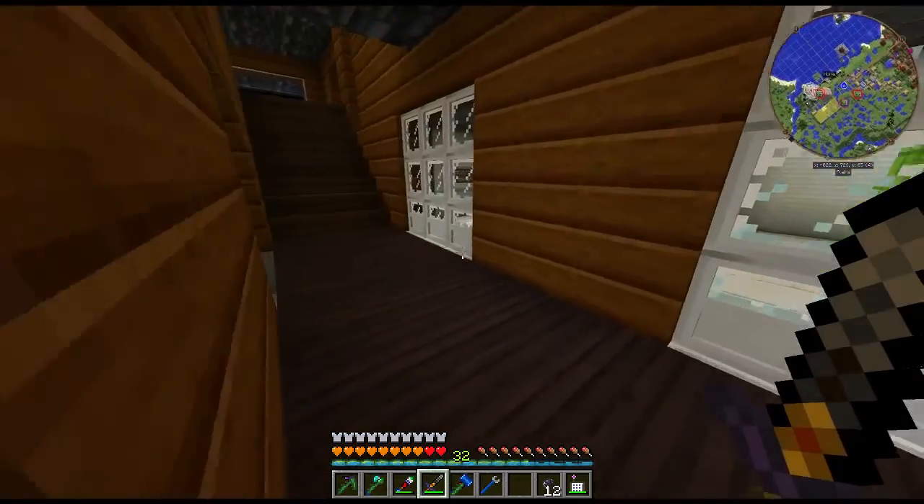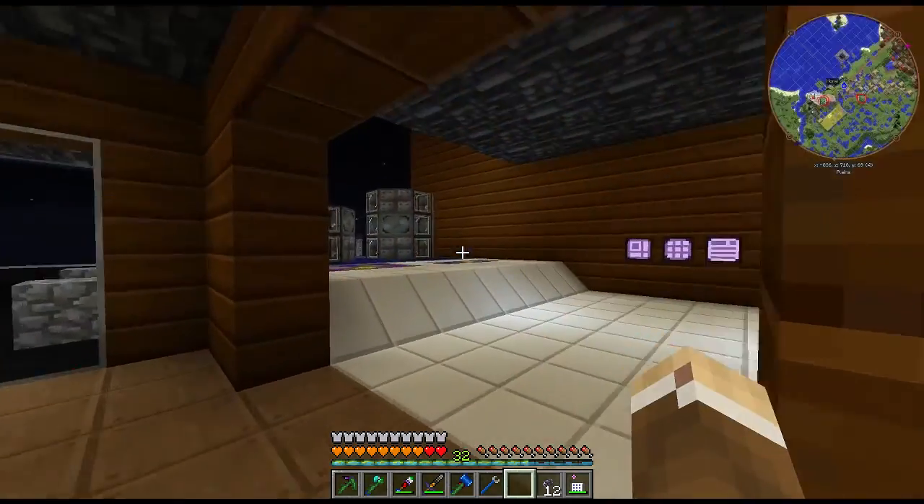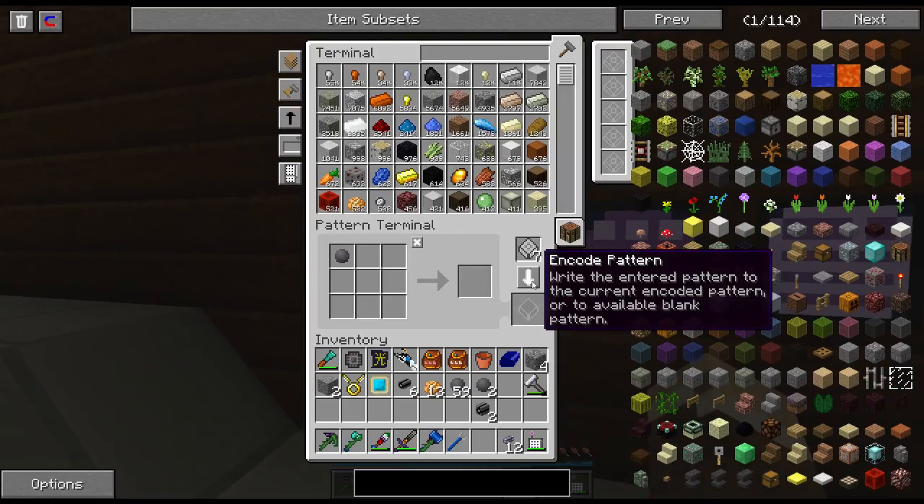It doesn't have the pattern in there. It has no idea how to create silicon at the moment. My bad.